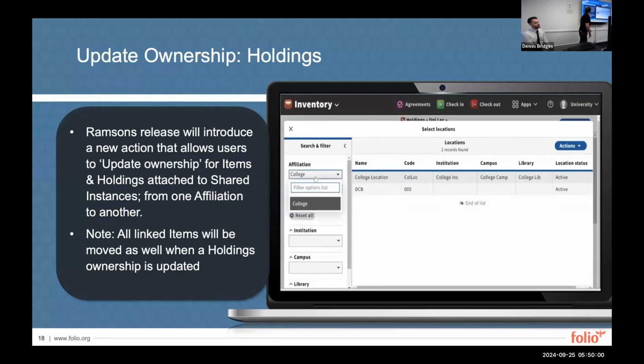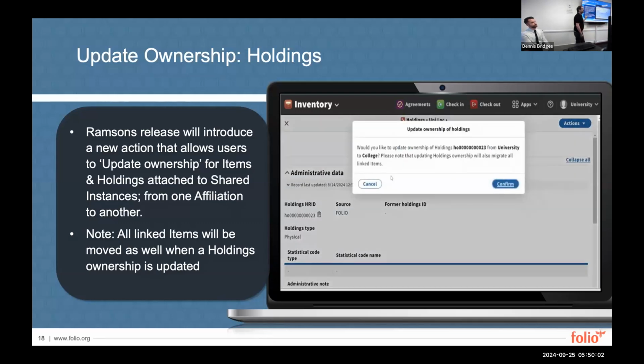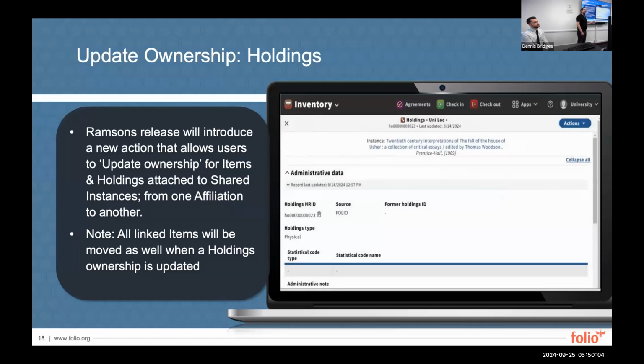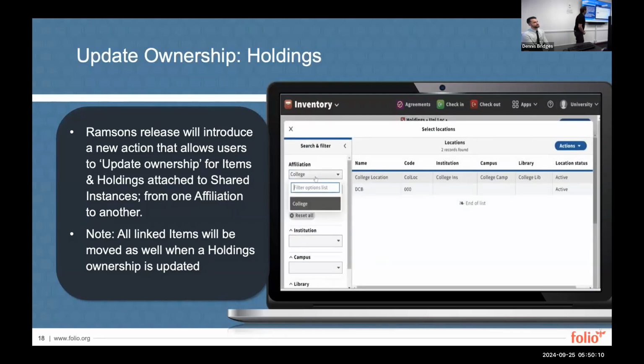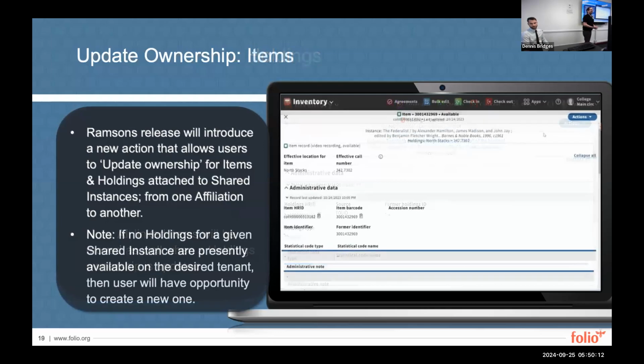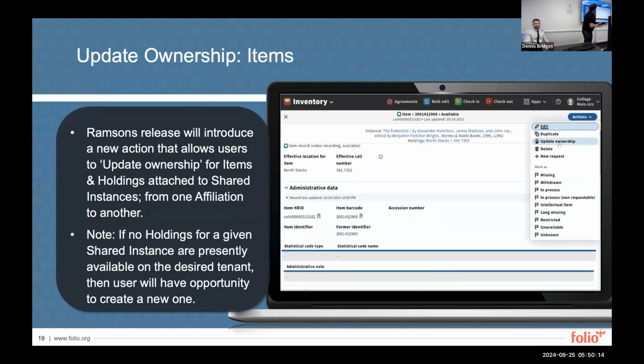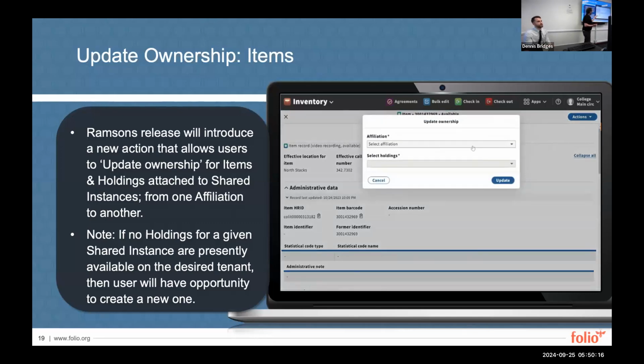So quick note, as you see here, if there's any linked items on a holding, those linked items will be moved alongside with it. So that's just something to keep in mind. Go to the next slide. Very similar functionality being implemented this time for items.